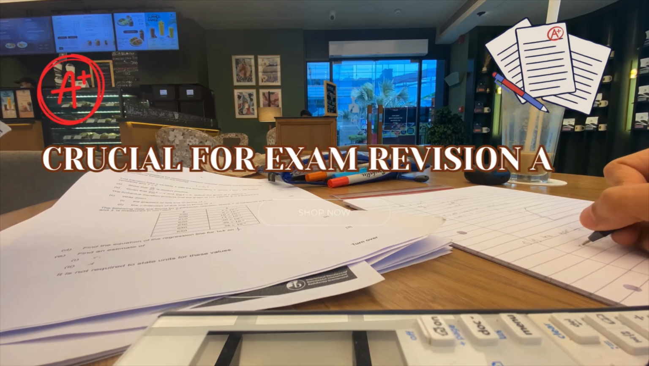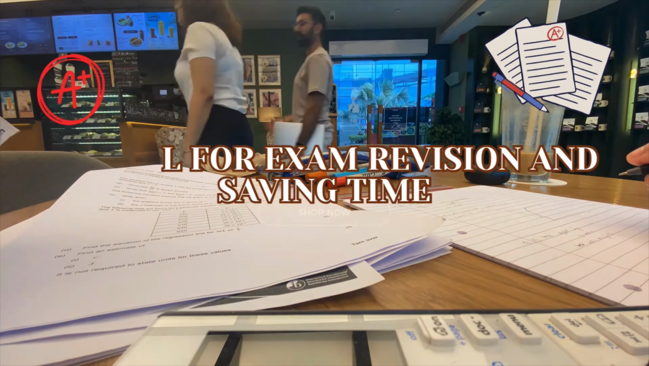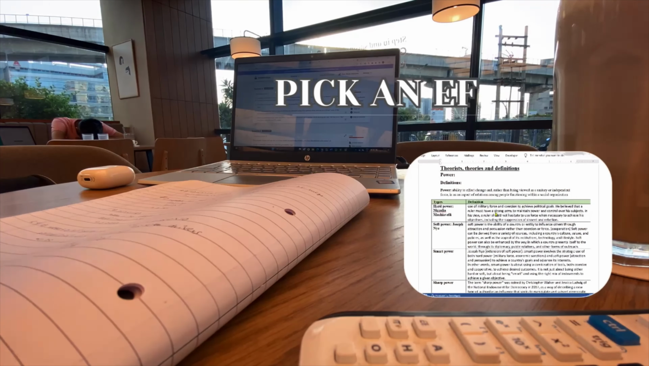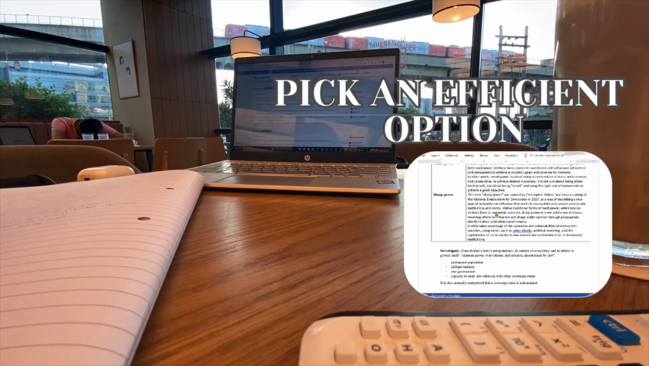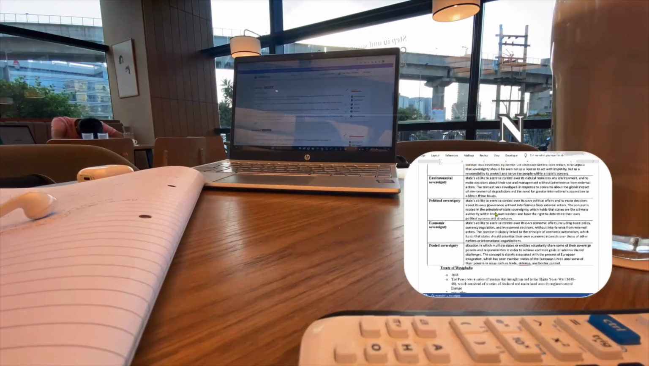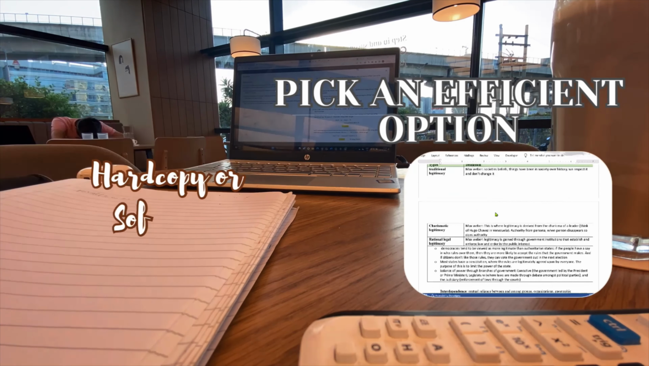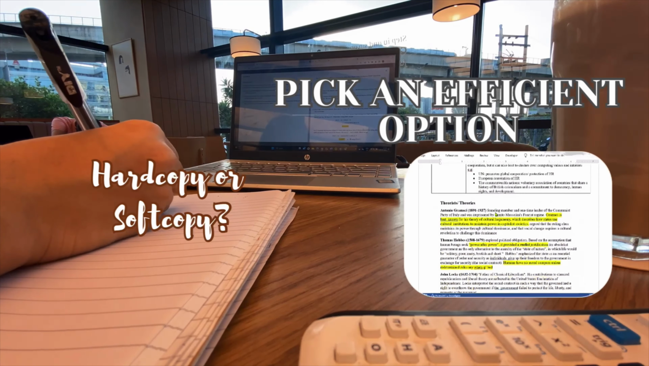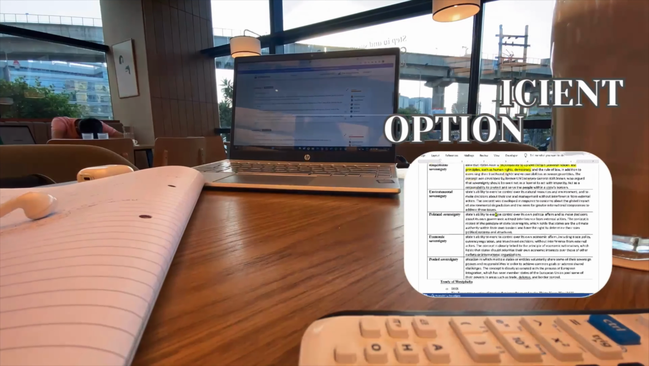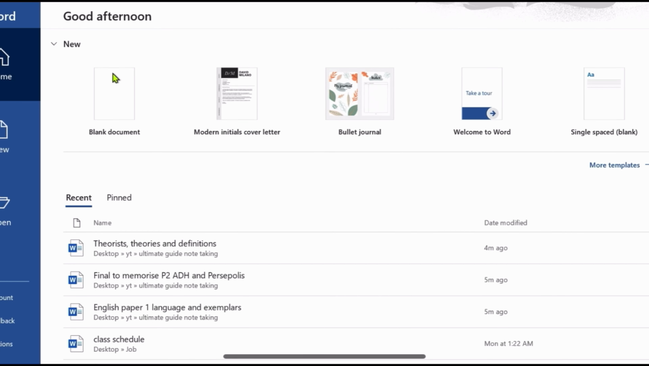Class notes are crucial for exam revision and saving time at home. To make the most efficient class notes, you need to decide what you can be fastest at when hearing a lecture. If you have an option between soft copy and hard copy, pick digital notes as people tend to type faster and can save more time. You can also edit your notes later. For digital class notes, you can use either Notion or Word.